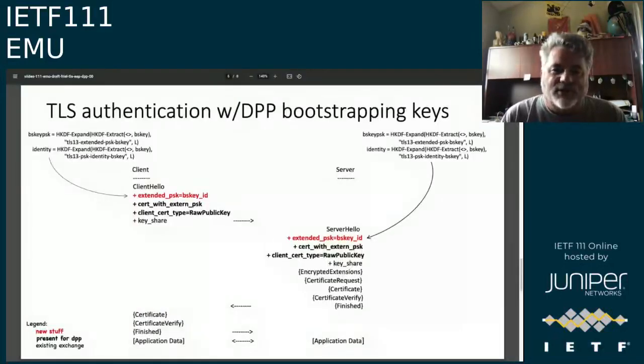So here's how it looks in TLS. The plain normal font is the existing TLS exchange. The boldface stuff is what's present for bootstrapping with DPP, and the red stuff is the new stuff we added. So we're just adding this BS key identifier from the extended PSKs draft, and then we're adding the using the cert with external PSK from 8773, and we're indicating that the client will be using a raw public key from 7250. And other than that, it's straight old TLS.